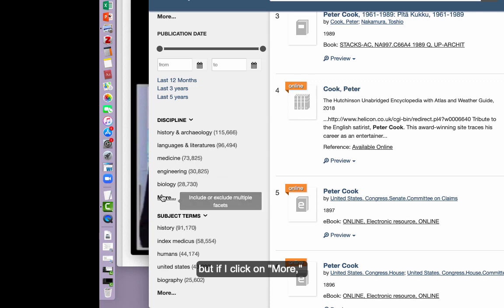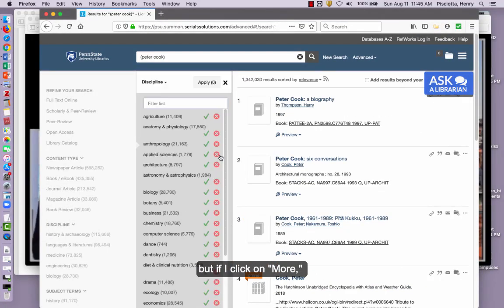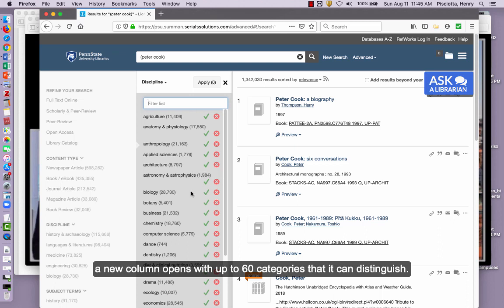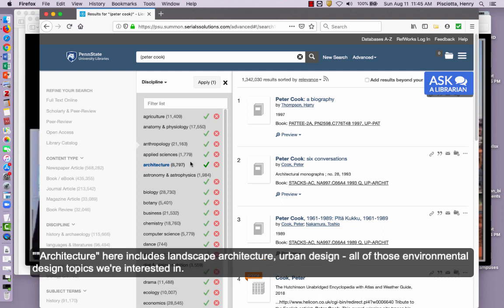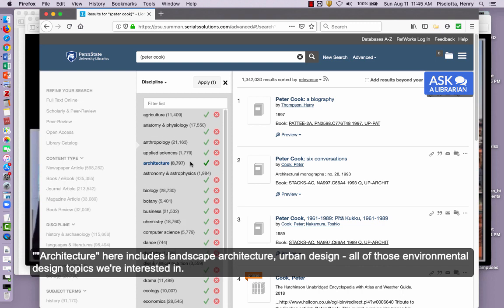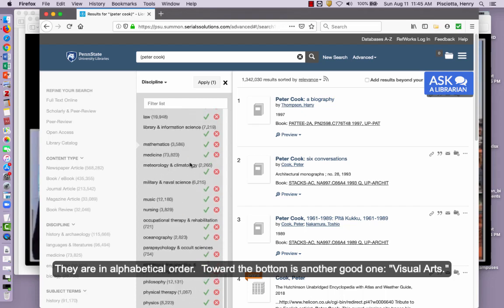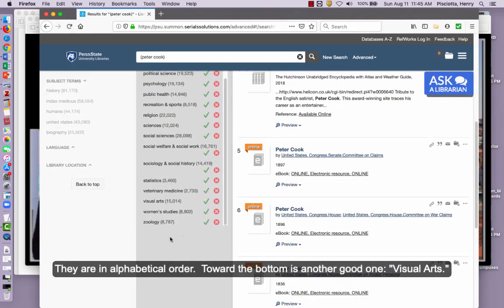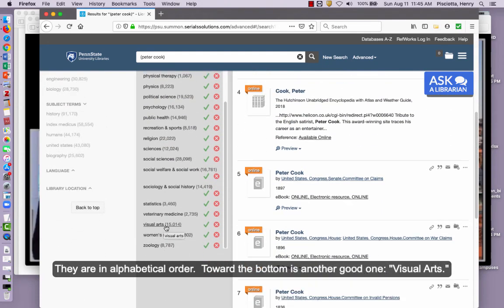So if I click on more, a new column opens up and it can offer me up to 60 different categories that it can distinguish, and one of those is architecture. That is a good one for our topic. Architecture in this category means architecture, landscape architecture, urban design, all of those environmental design things that we're interested in. They're in alphabetical order. I go down to the bottom and there's another good one, visual arts.